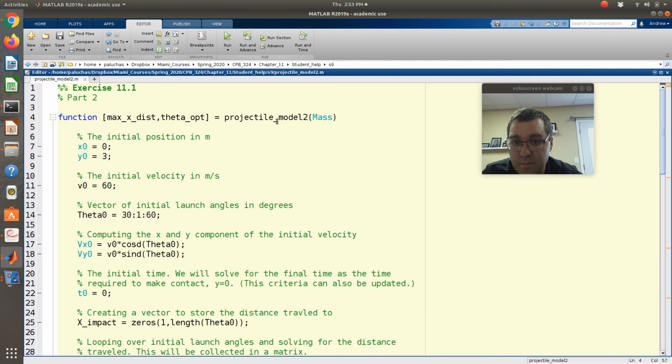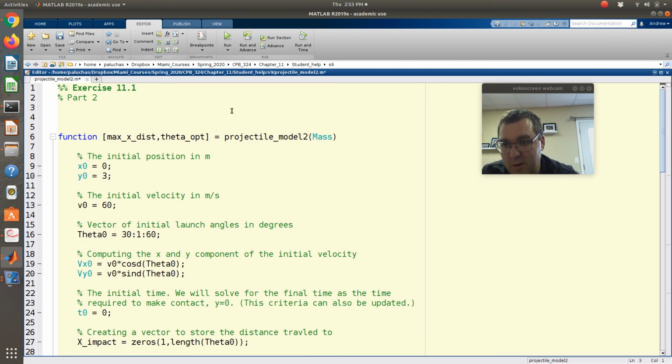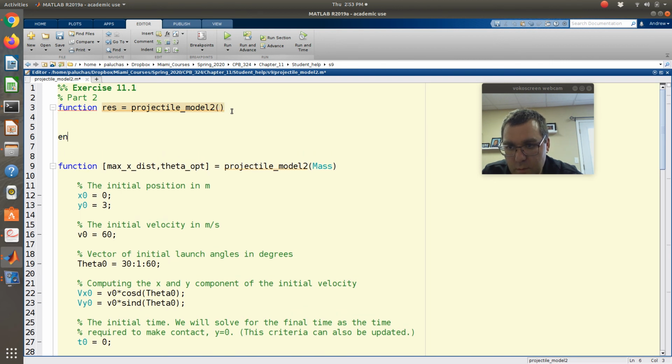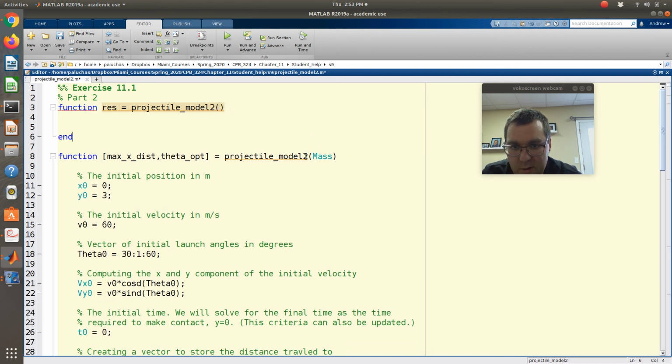All right, cool. So then it's a matter of let's add a top function. I'm going to add a new top function. Let's do res, and this is going to be projectile model 2. And then I'm going to have to rename this. Instead of being projectile model, we'll just call it projectile model 2. We'll just make it model.